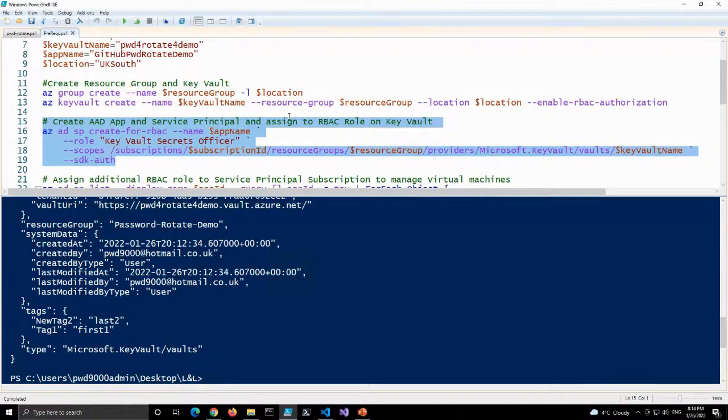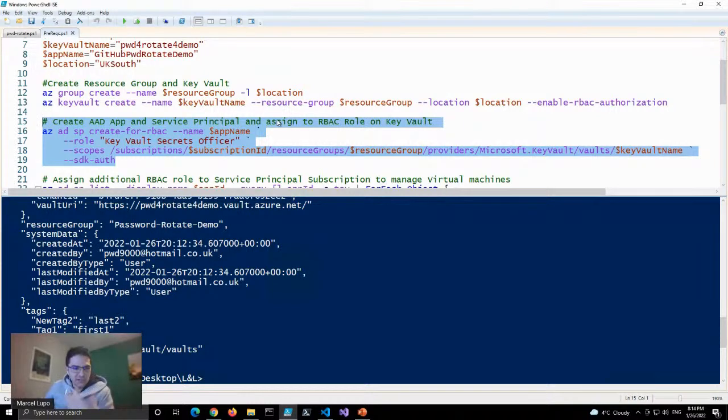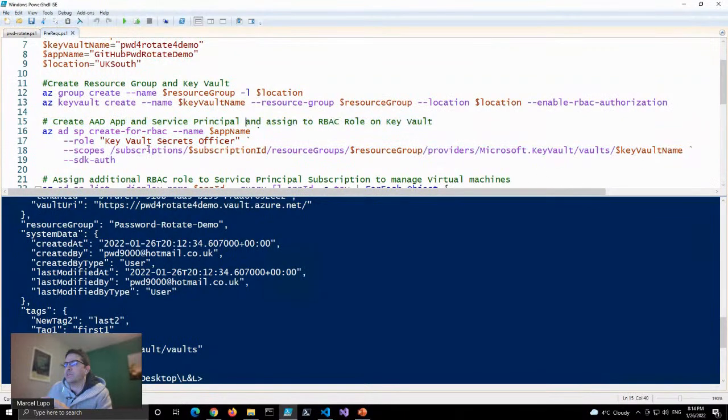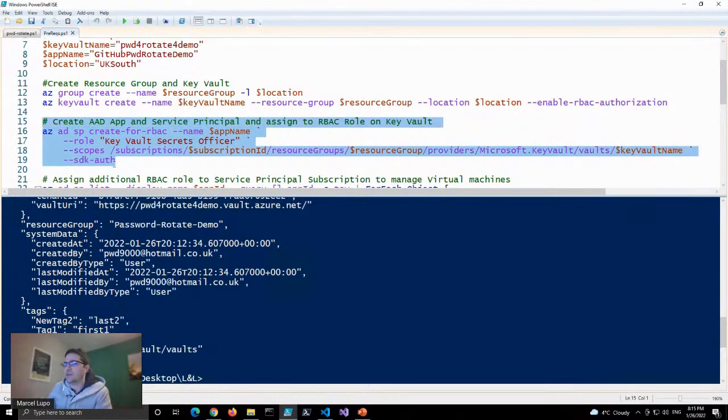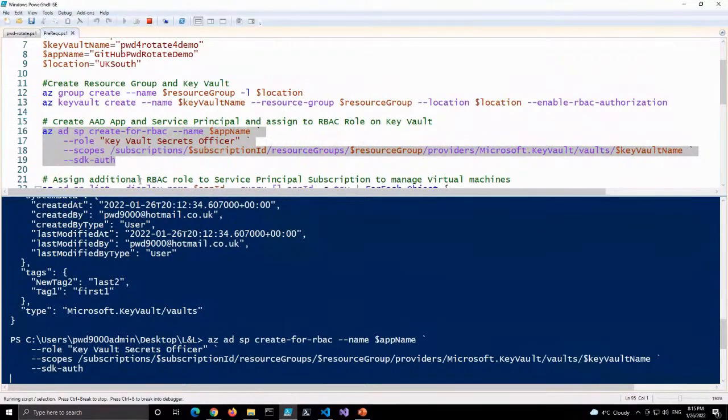So the next bit that I'm going to run is I'm going to create that AD application and service principal that I'm going to use later on to hook up with GitHub. And I want to show you something here. I'm going to give my service principal RBAC access called Key Vault Secrets Officer. The reason I need secrets officer is because my GitHub action is going to connect to the Key Vault, and it's going to need the ability to read the secrets and also set secrets because it's going to generate random passwords. So I'm just going to create this, and you'll see here I'm using SDK auth at the bottom. I'm just going to quickly run that.